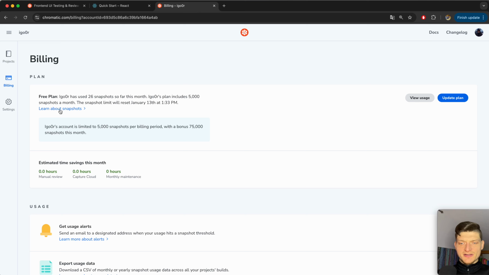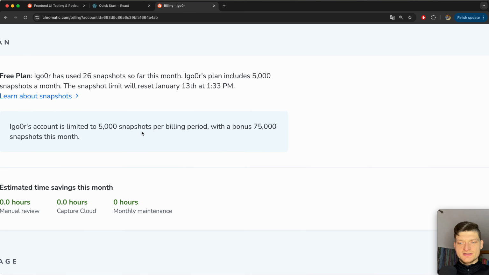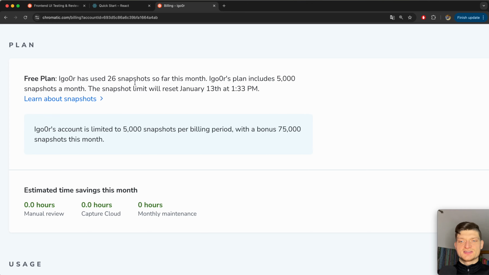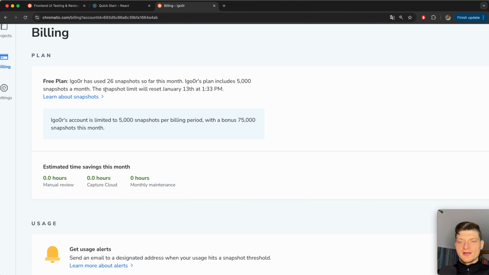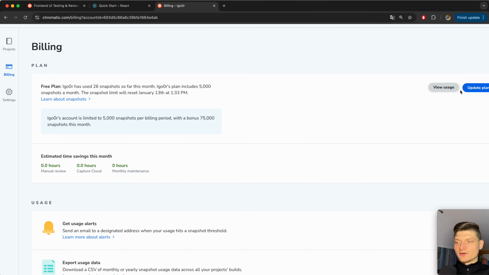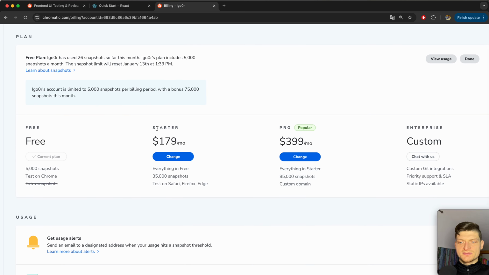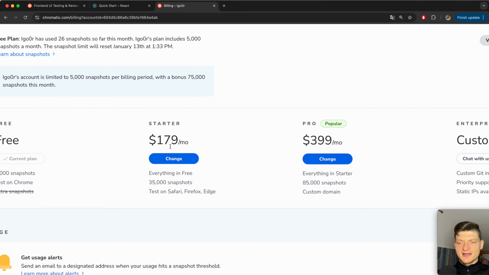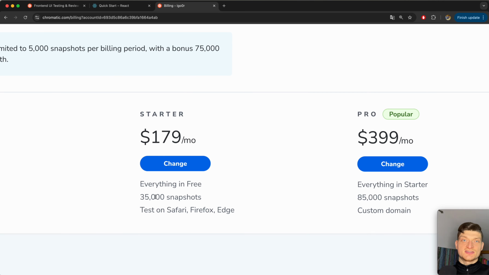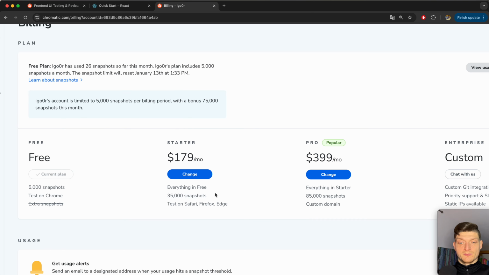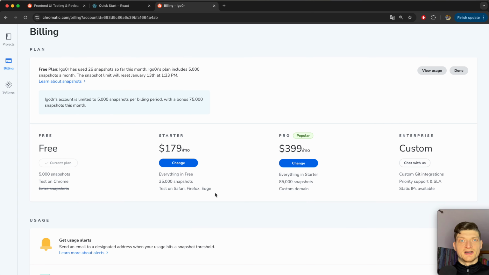With the limited free plan you have around 5,000 screenshots per billing period, which stands for 1 month. If you want to get more, you can open update plan in your account, and you will see the starter package has $179 per month and it has 35,000 snapshots for comparison of UI running on CI.